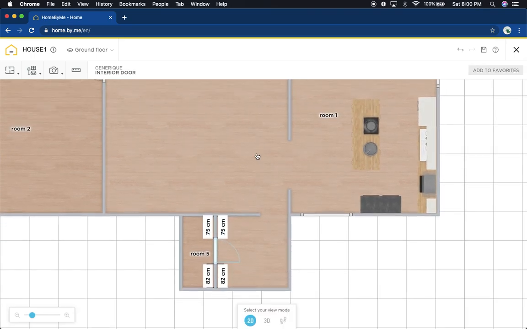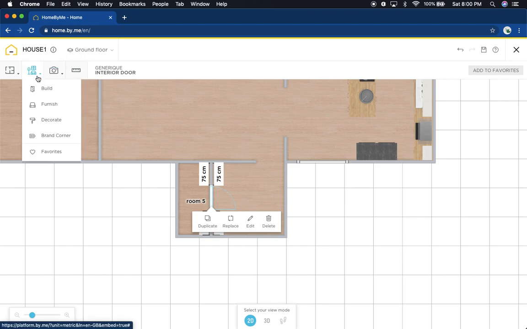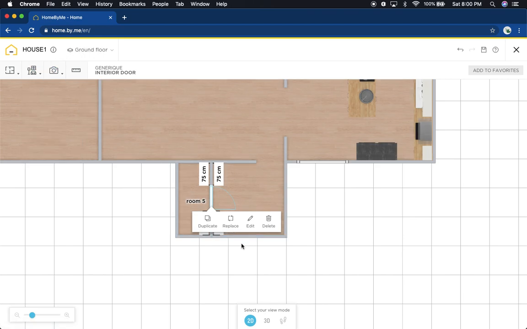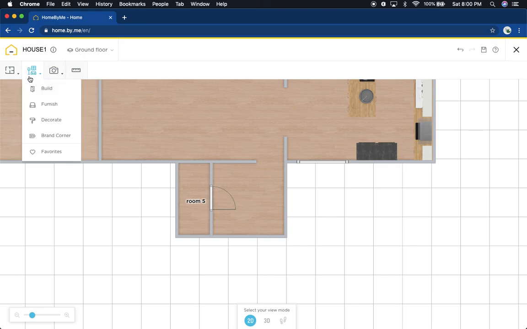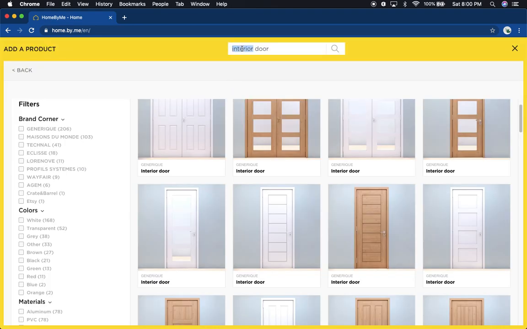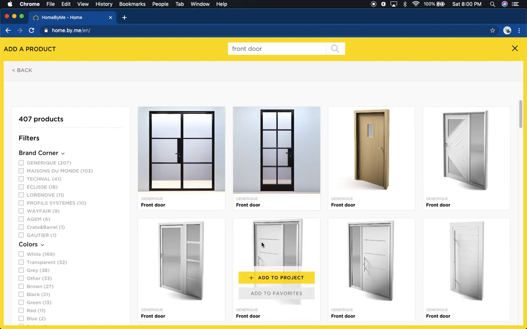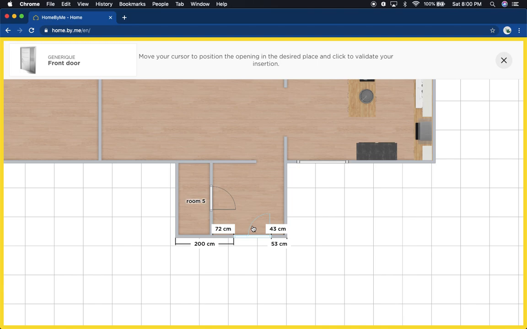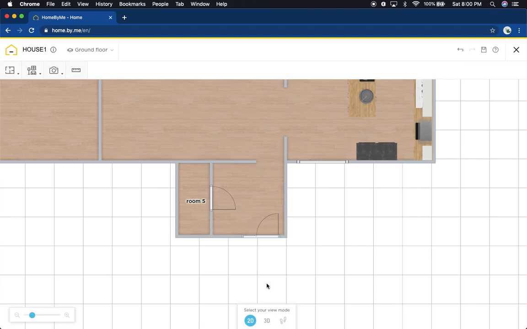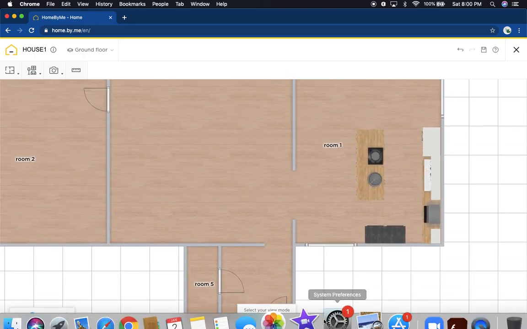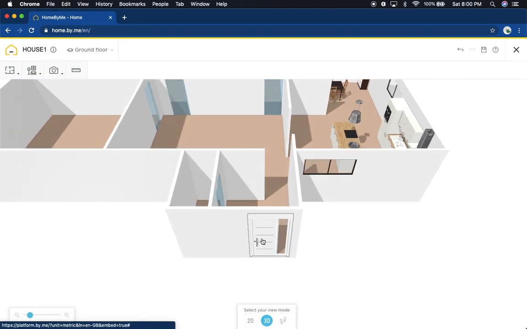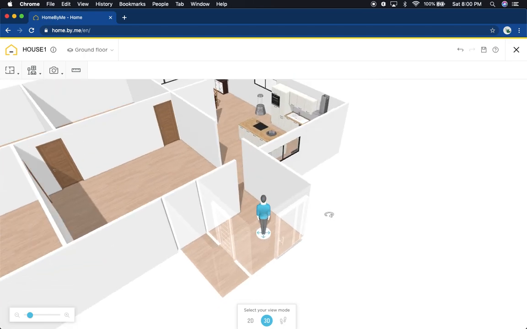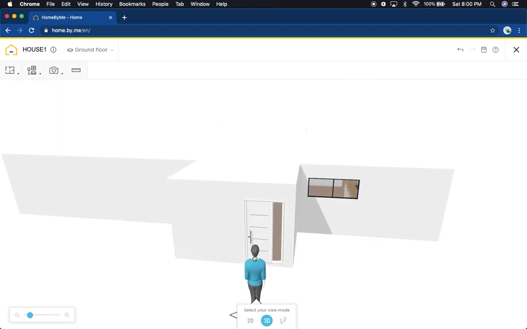So now, let's add a front door. So build front door. You can add that. And the door swings inside. That looks good. So now let's go to 3D mode. Let's pull him outside. Yeah, so the front door actually looks good there.